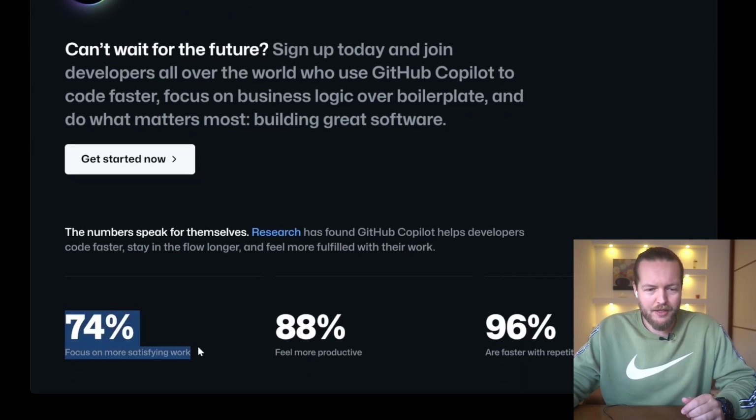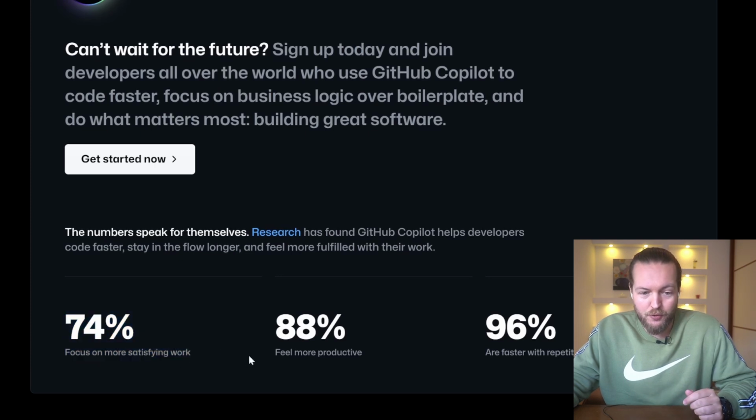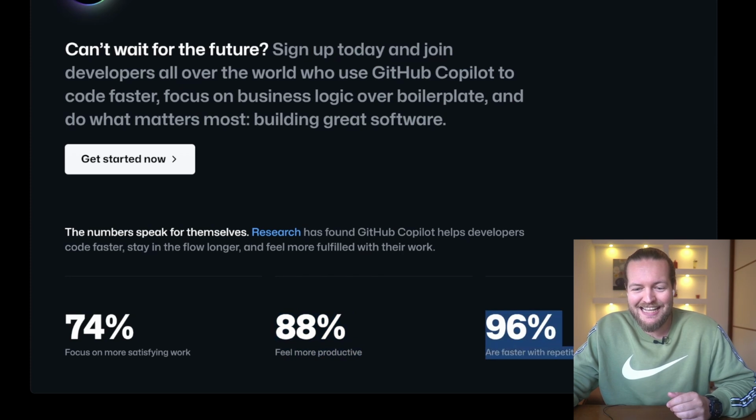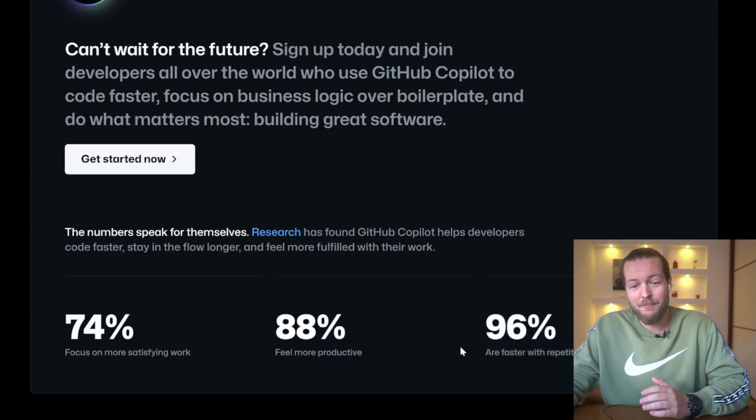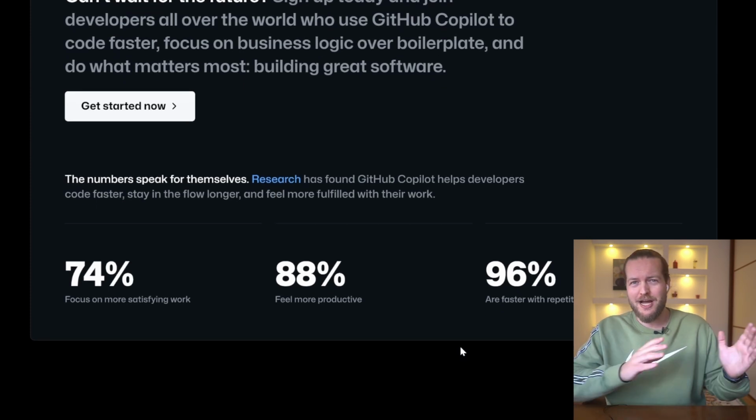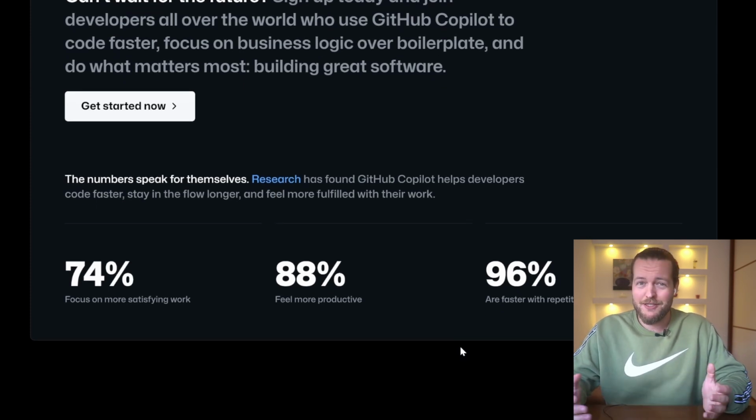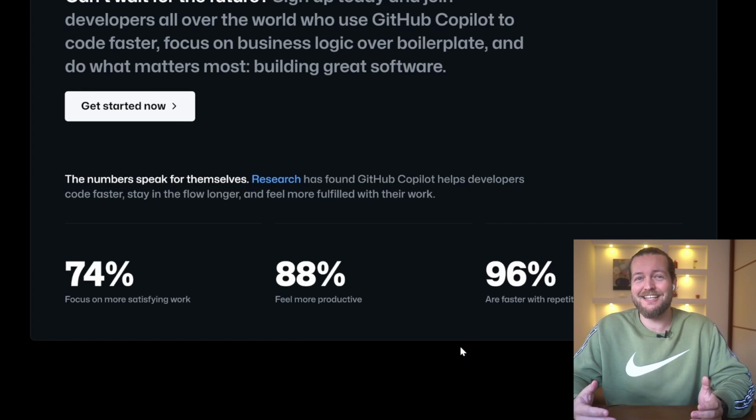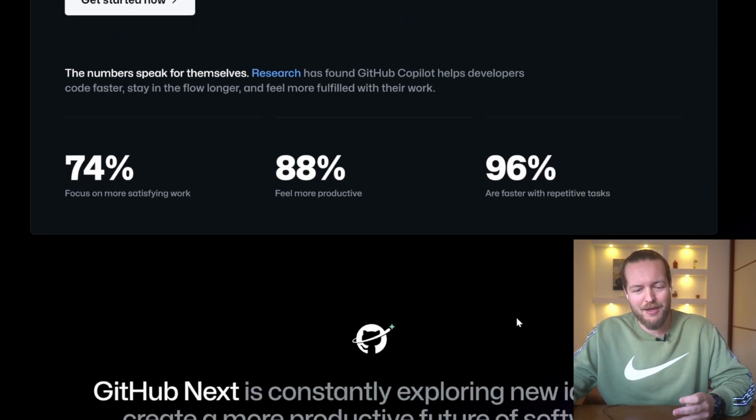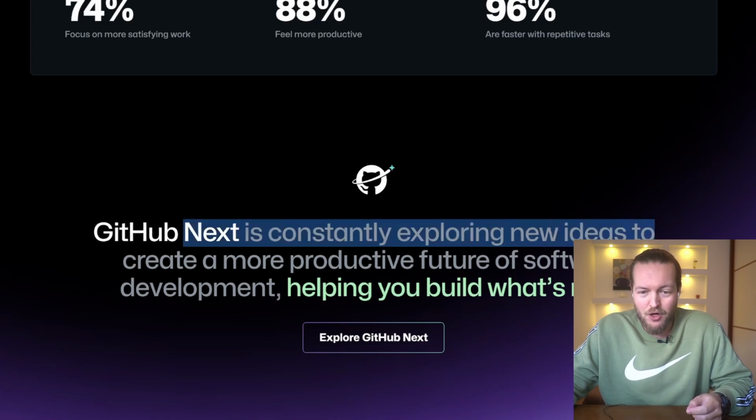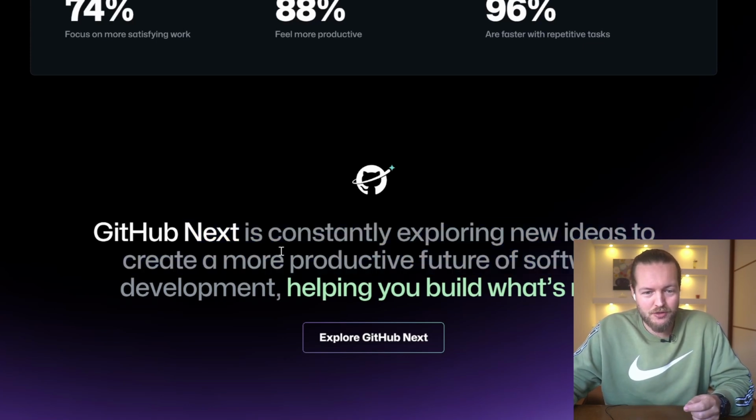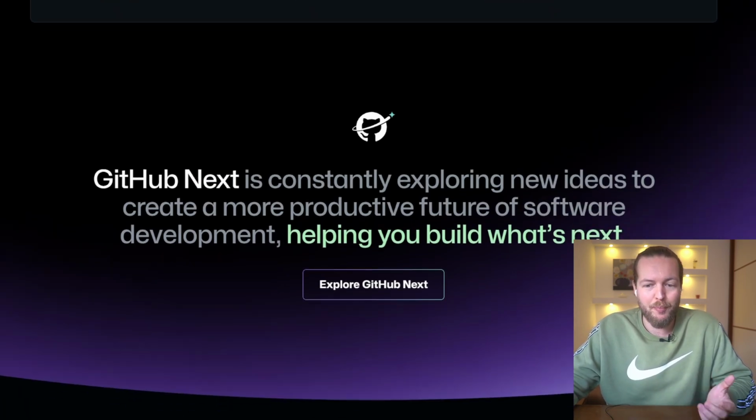And you can see 74% focus on more satisfying work, 88% feel more productive, and 96% are faster with repetitive tasks. If you tried to code even in ChatGPT, you obviously know how fast it is to do menial typing work that just isn't necessary anymore. GitHub Next is constantly exploring new ideas to create a more productive future of software development, helping you build what's next.